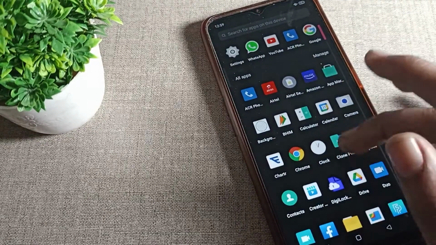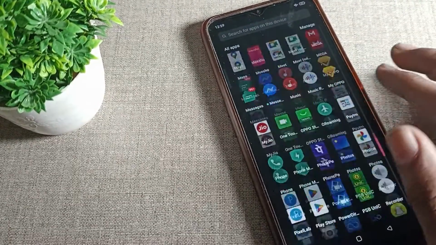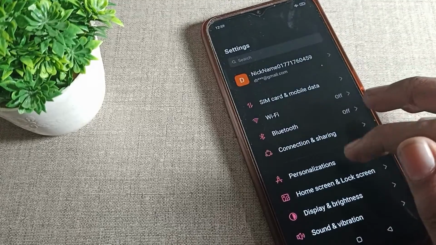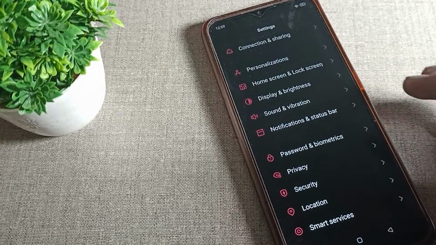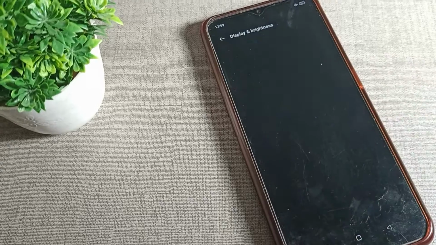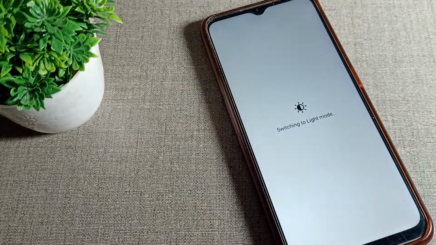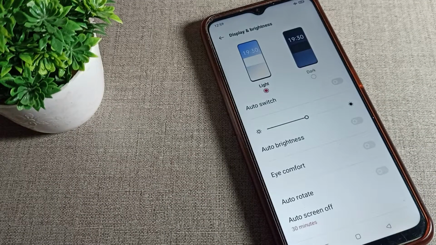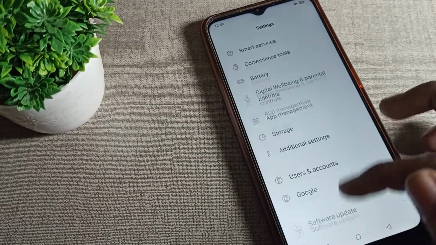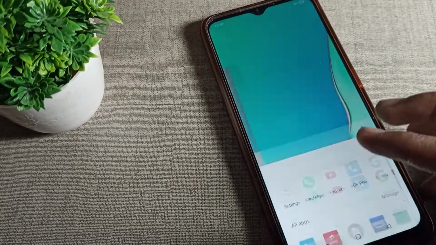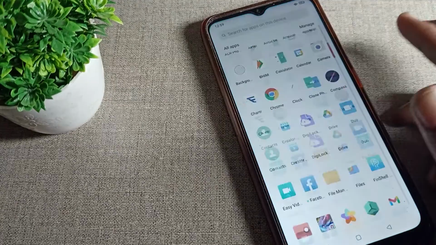So first of all, we will open our phone settings. After opening phone settings, we will scroll down and click on display and brightness. Tap on display and brightness. Once you do, you can see your light mode setting and dark mode setting. On the left side you will have to click, then switch to light mode. Once you come back, you can see dark mode is off and light mode is on. So now you can use your light mode setting.